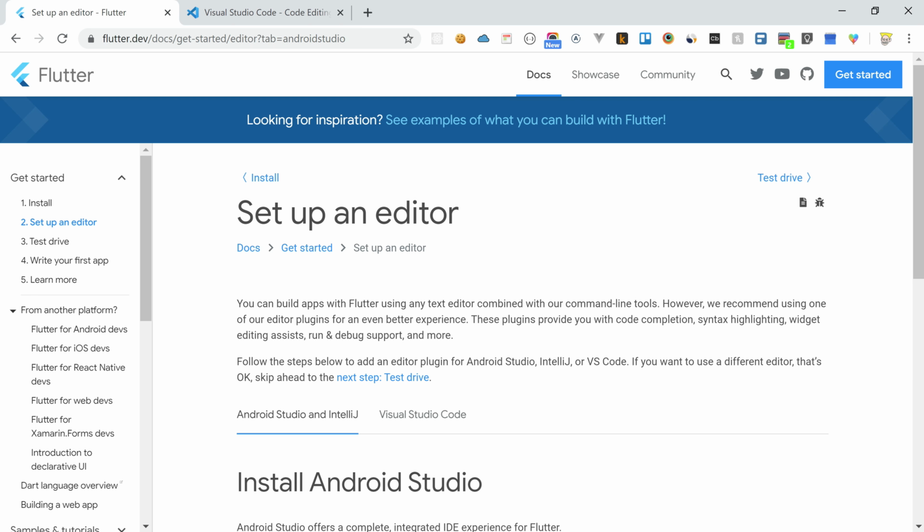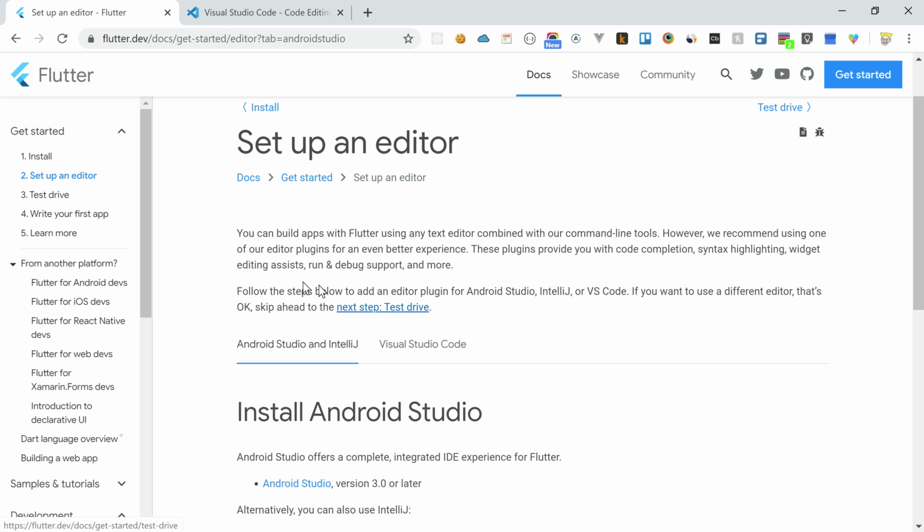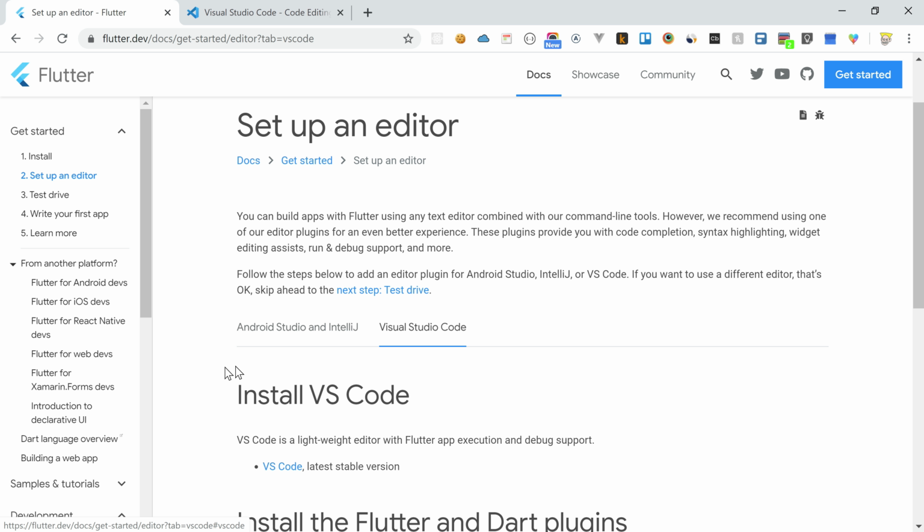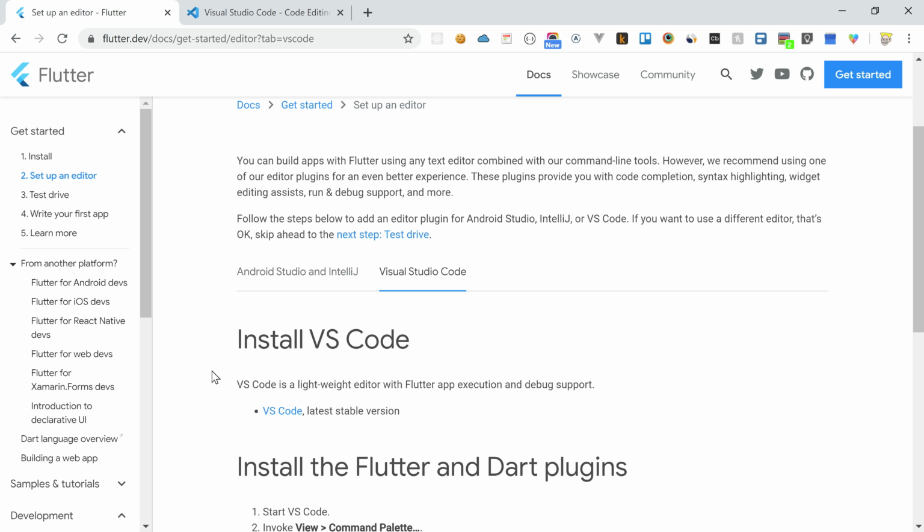In this step, we are going to set up an editor. There are two options for editor. One is Android Studio, and second is Visual Studio Code. In this tutorial, we are going to use Visual Studio Code.